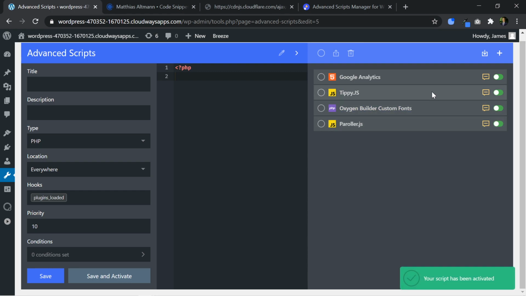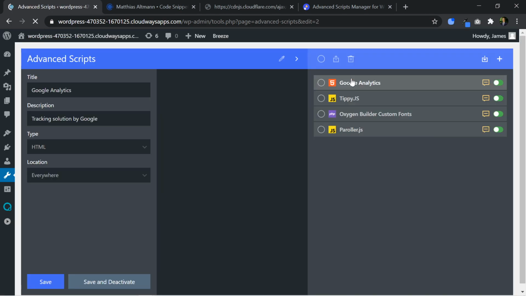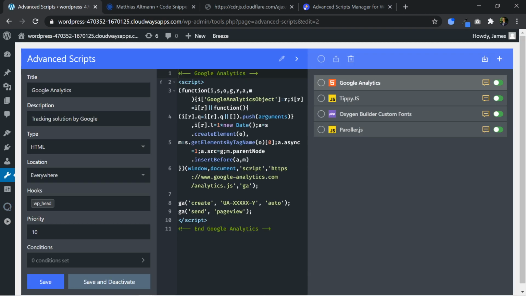Just a nice designed interface here. So activate, deactivate, here are the comments, and here's the actual script. And then when you click on the script, it loads your script, and it loads everything related to the script. And that's what you get. I mean, pretty simple, straightforward script management solution that's also really powerful.